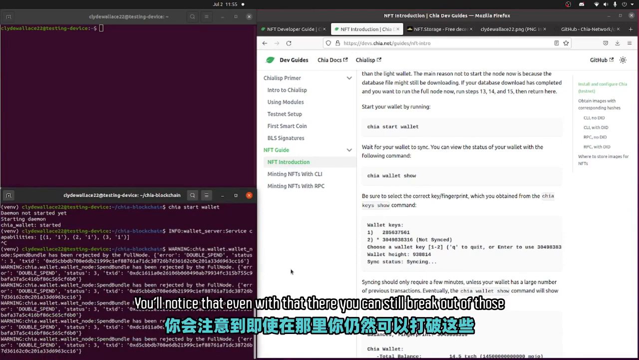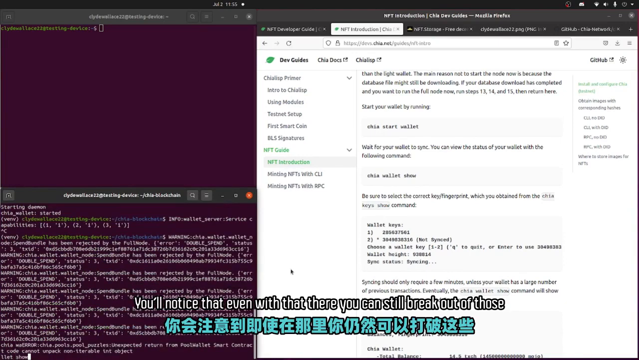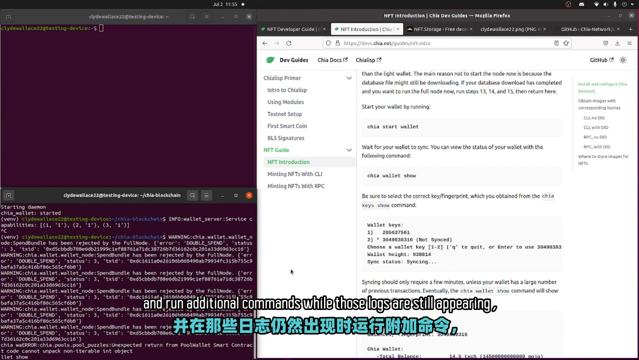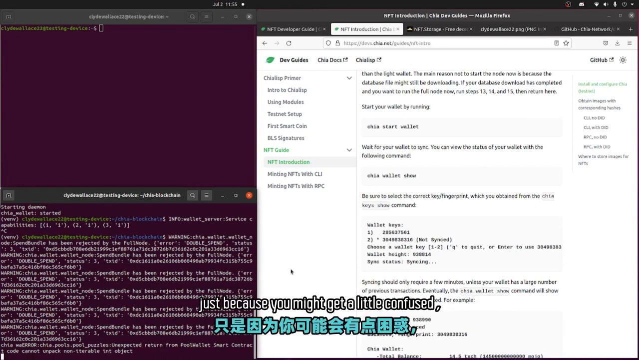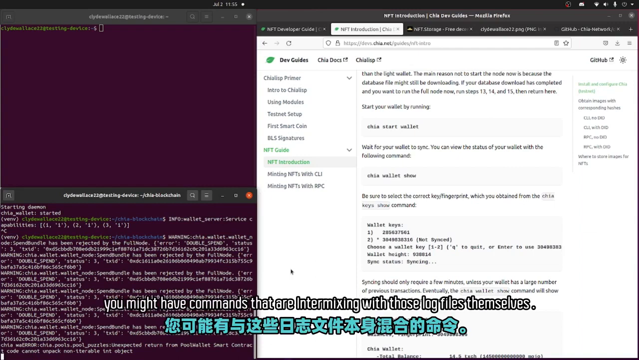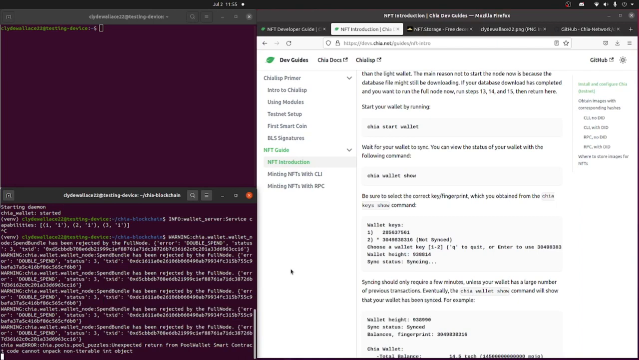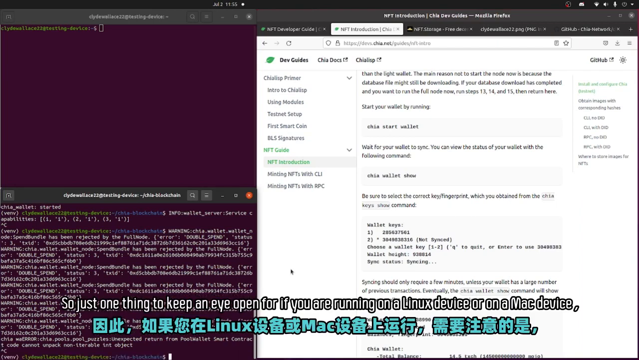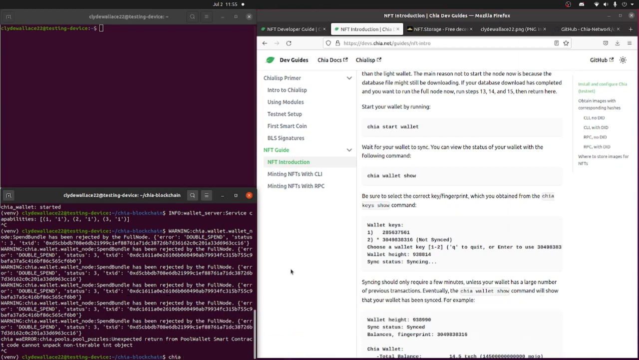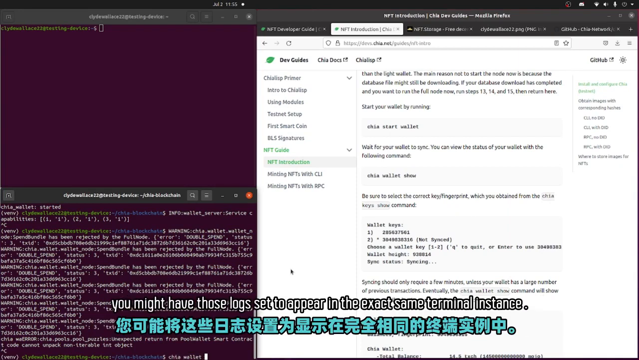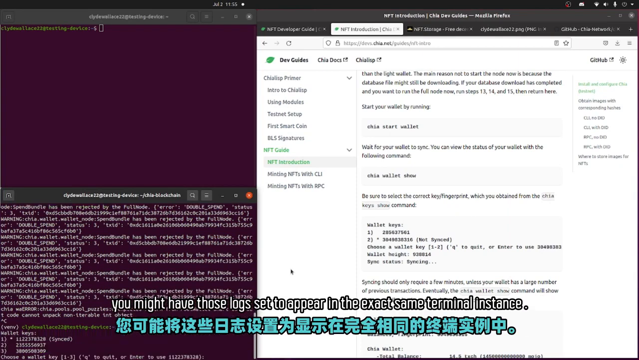You'll notice that even with that there, you can still break out of those and run additional commands while those logs are still appearing. Not recommended, just because you might get a little confused, and as you notice there, you might have commands that are intermixing with those log files themselves. So just one thing to keep an eye open for if you are running on a Linux device or on a Mac device, you might have those logs set to appear in the exact same terminal instance.